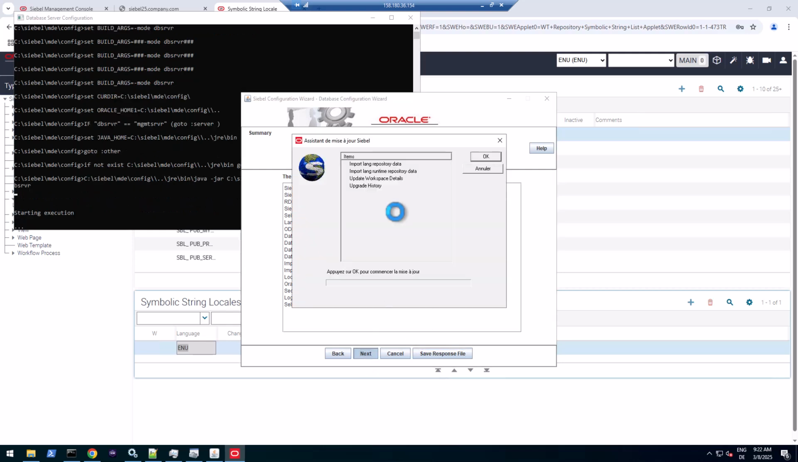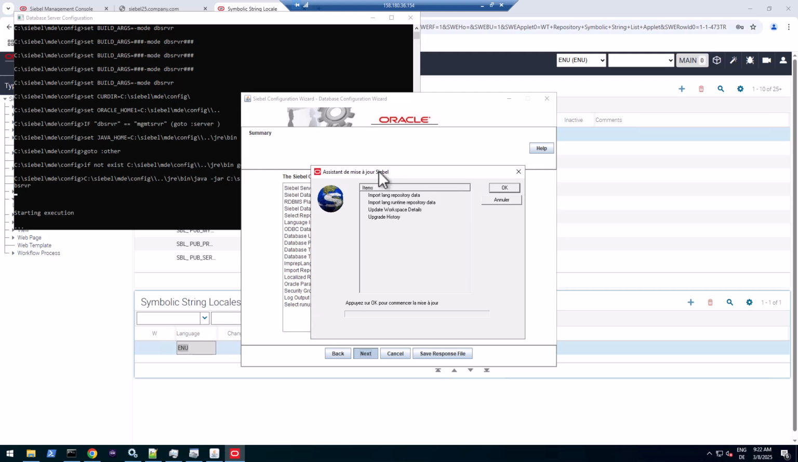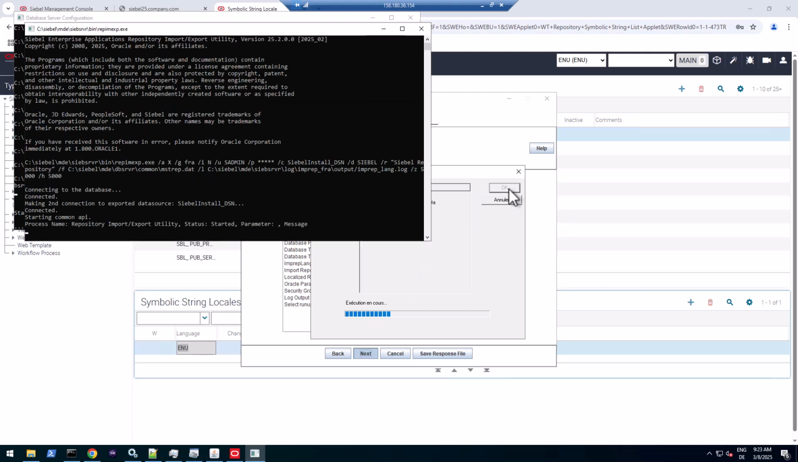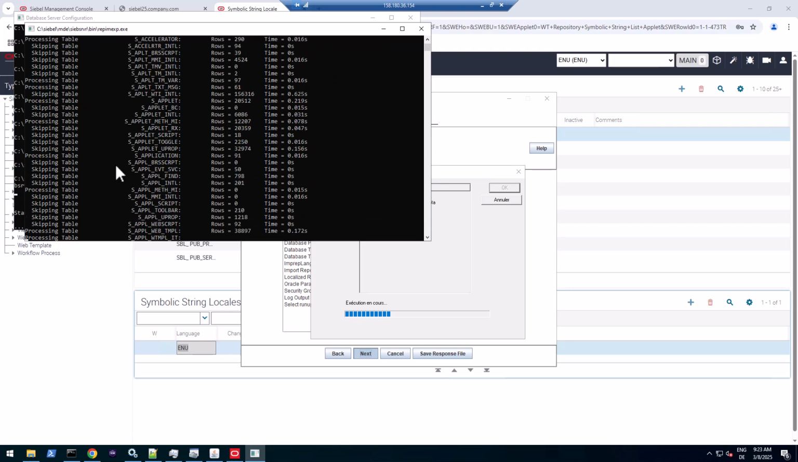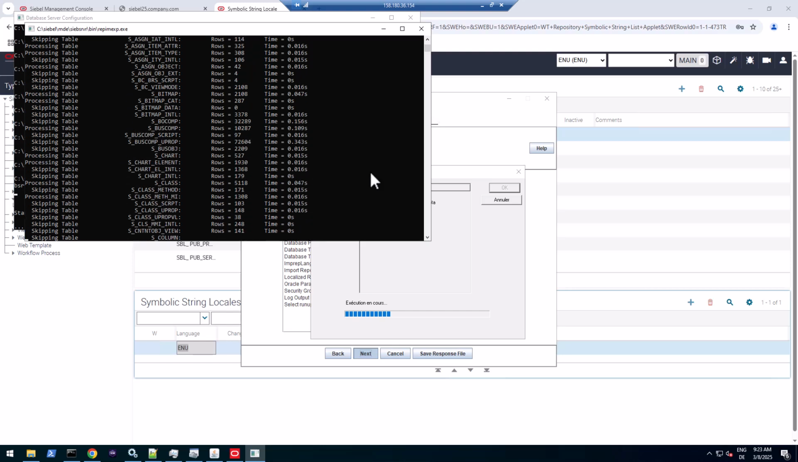It's quite funny that now it starts even talking French to me, and it's the upgrade wizard, and it will do the necessary bits and pieces. Once we start that, we just see how that works in 25.2. So you can see the command line here. You can also grab those command lines later, but of course it's highly recommended to wait for the wizard to complete. And as you can see, it's processing the data, processing the tables.